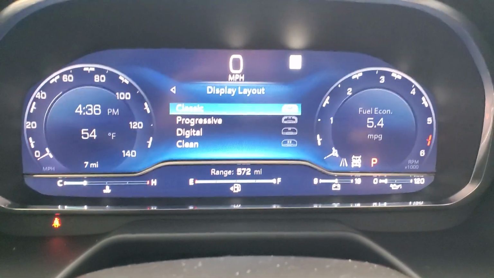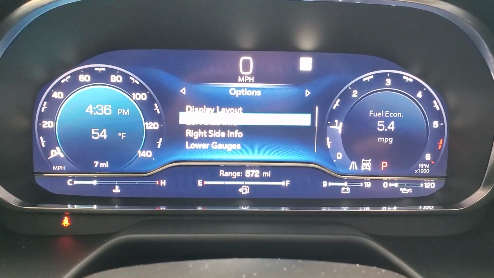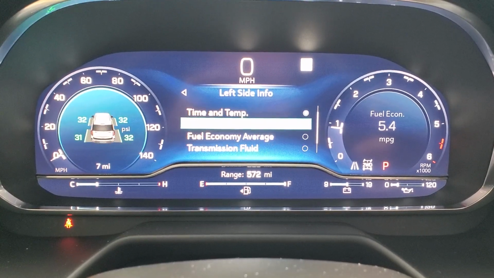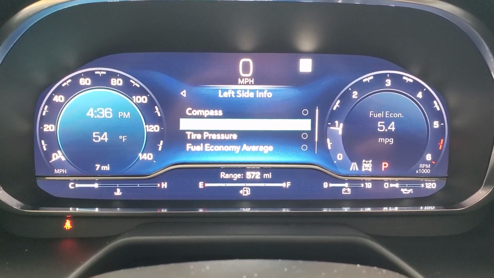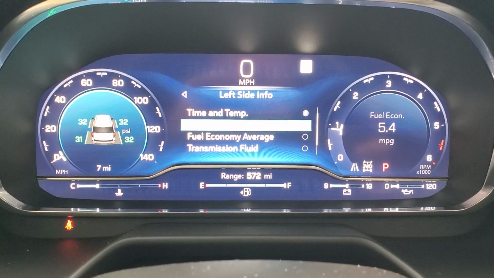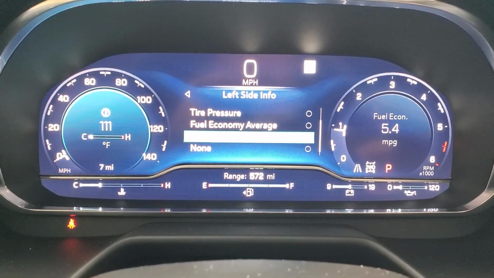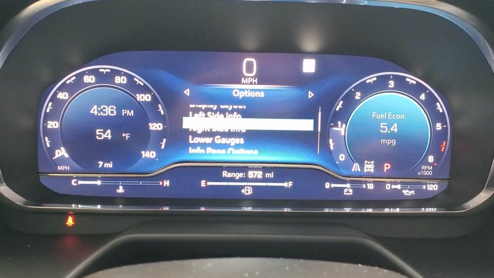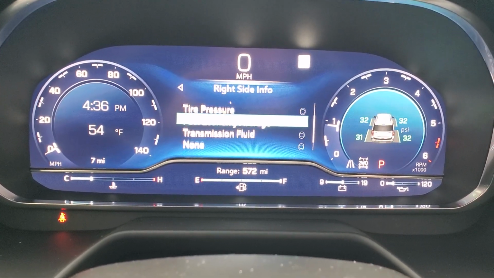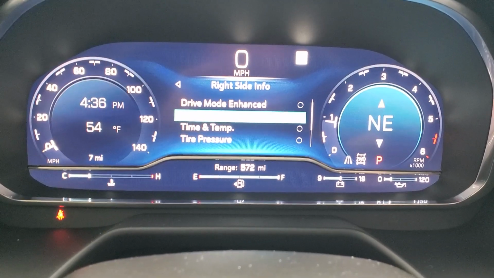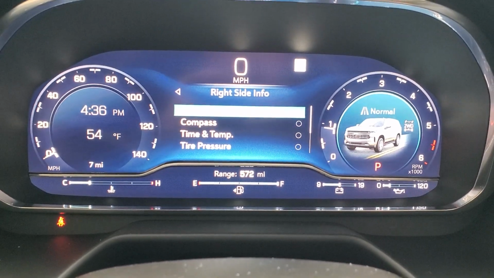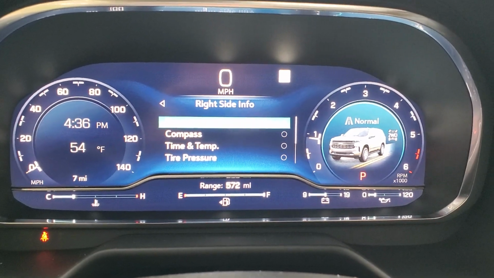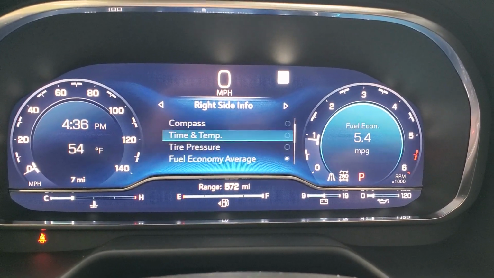Once we go here, we can go to left side information. If we want the compass there, the temp and time, your tire pressure, your fuel economy average, your transmission fluid, or none. You can select what you want. You can do the same thing with the right side. Select whichever display you want there. That's your drive mode. It just tells you normal, it's in two-wheel drive. But that is pretty much that.